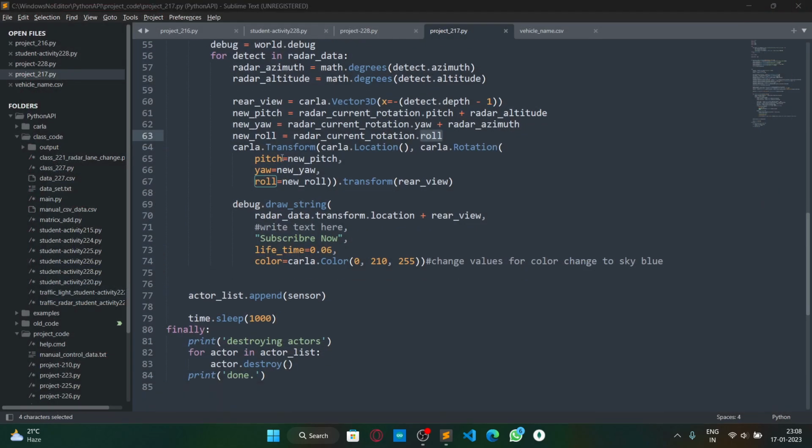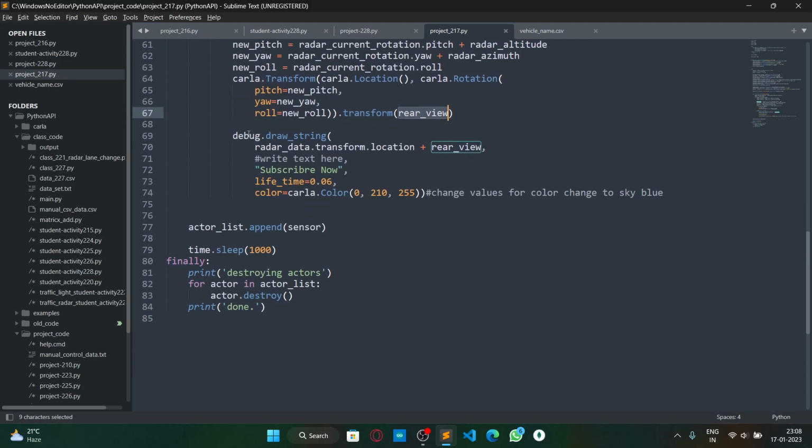And carla.Transform, we are setting carla.Location and carla.Rotation. Here we are using Carla directly because the radar sensor is the thing we are working with. You know, Carla is smart. So pitch equals new pitch, yaw equals new yaw, roll equals new roll, and we're transforming. Where do we want this to happen? In the rear view, of course.